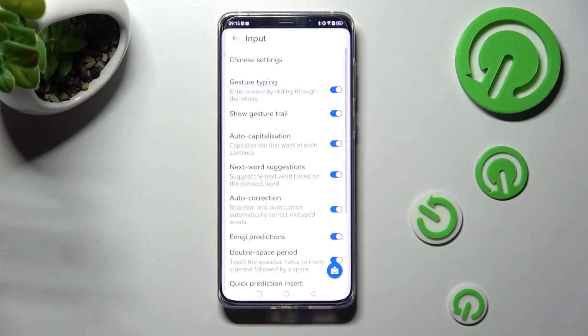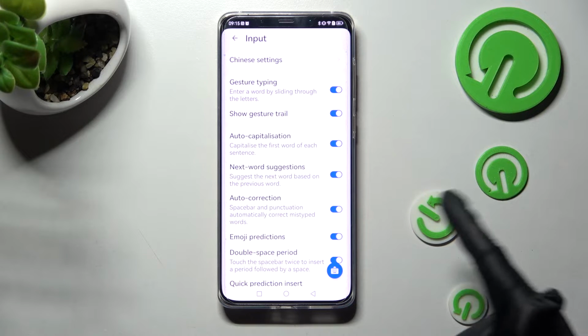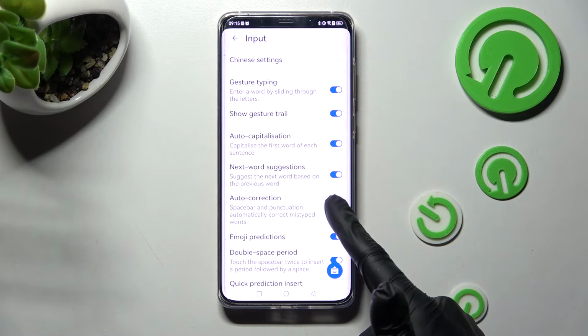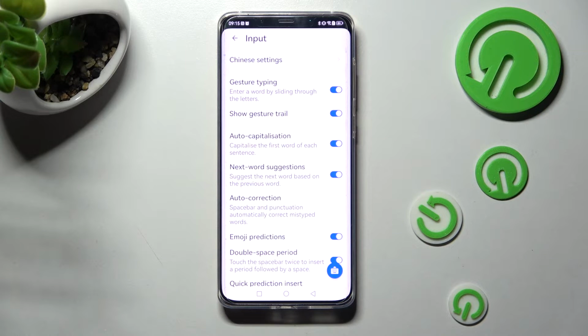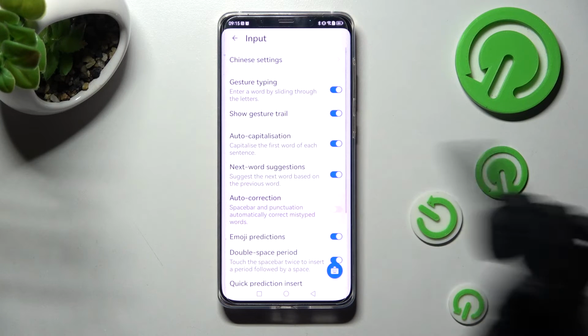Lastly, click on this blue switcher next to autocorrection, and as you can see, after that automatic text correction is off. But you can always turn it back on by tapping on the same, now gray switcher.